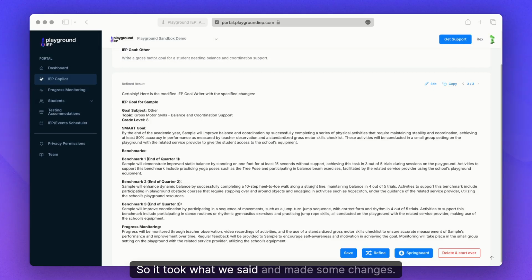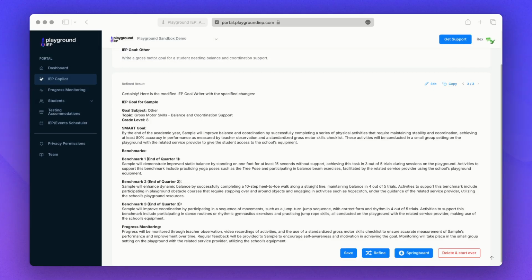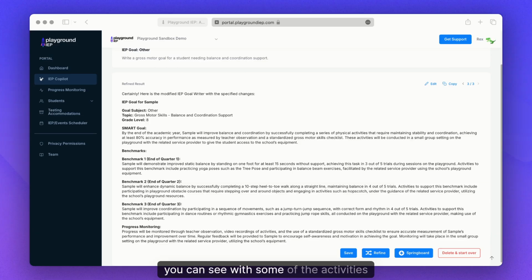So it took what we said and made some changes. Specifically, you can see with some of the activities, it gave playground obstacle courses or stepping over objects, so really connecting that this goal is happening at a school.